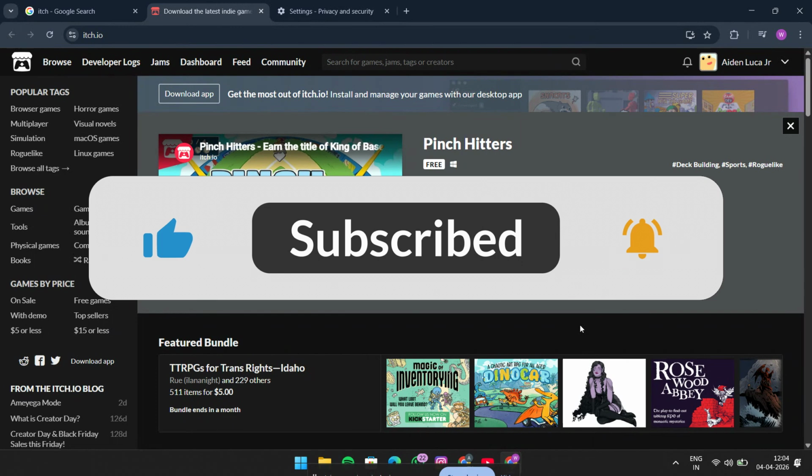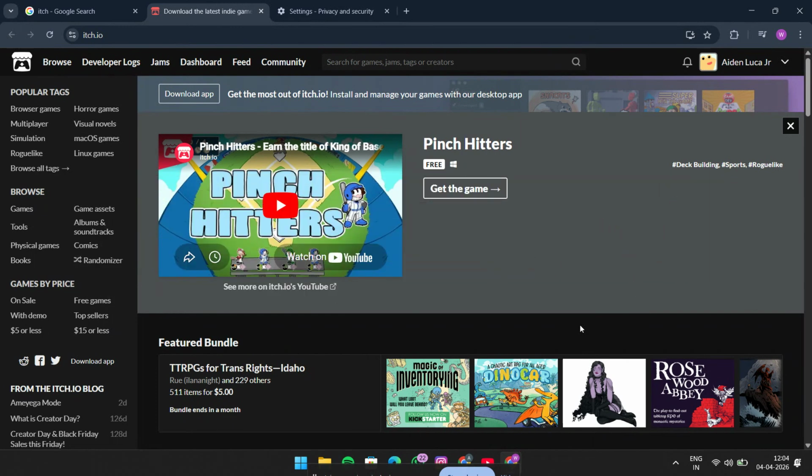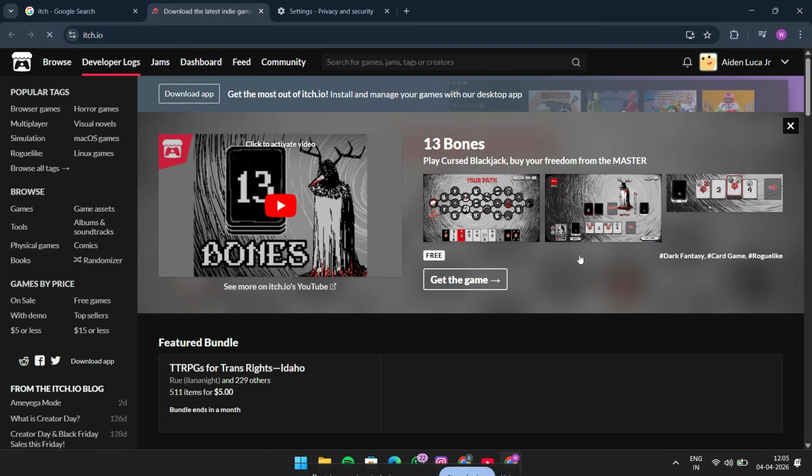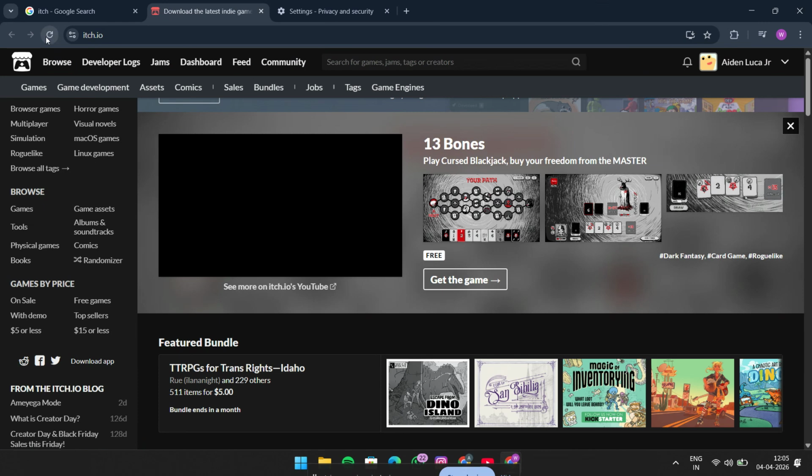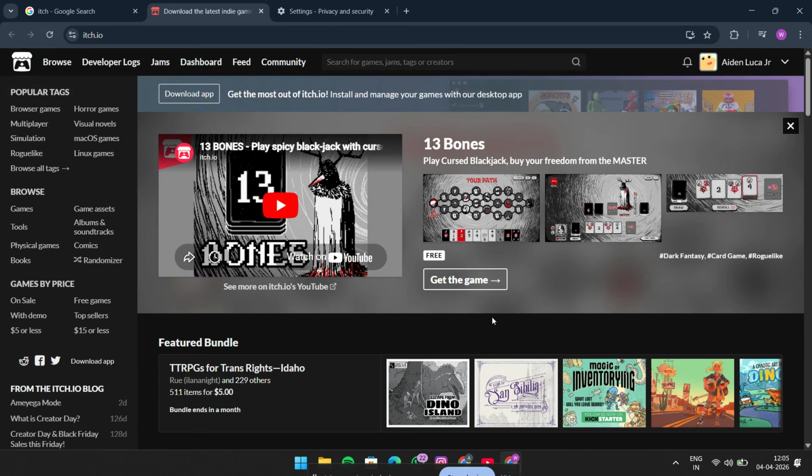Let's get into it. First, refresh the page. A 500 error can sometimes happen because the server is overloaded for a moment, so a simple refresh may be enough to load the page correctly. If it still doesn't work, wait a few minutes and try again. This gives the website time to recover if it's having a temporary issue.